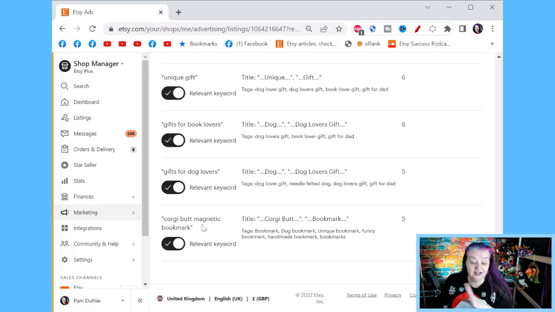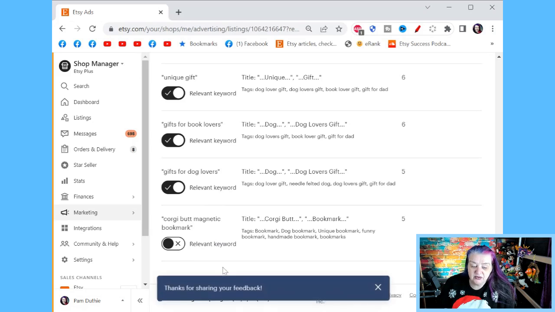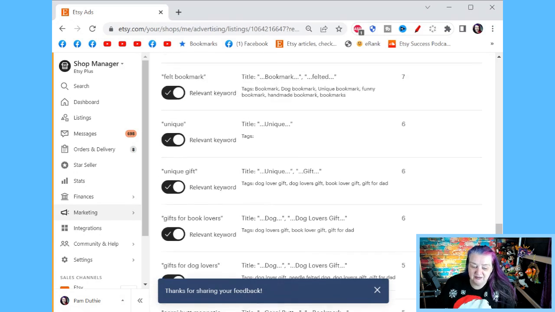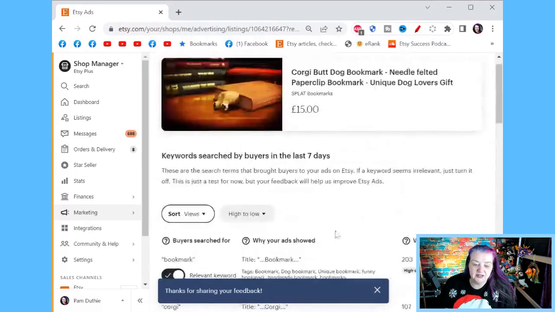And here's an excellent one, right? My listing is oversized paperclip corgi butt bookmark, and people are searching for a corgi butt magnetic bookmark. This is not what my listing is. So to me, that's not relevant. If somebody specifically wanted magnetic, they don't want my listing. So just turning that off, and you can see Etsy just says, thanks for sharing your feedback. I don't know if they're actually switching that off or we're just telling them, hey, that's a bit not relevant.